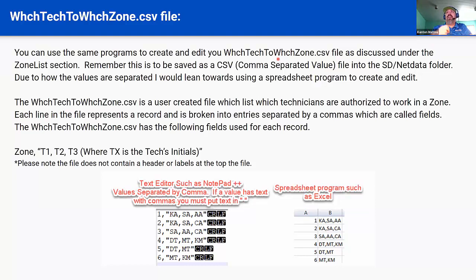And specifically due to how the values are separated, this is one that I highly encourage people to use a spreadsheet program to create and edit. The which tech to which zone.csv file is a user created file which lists which technicians are authorized to work in a zone. Each line in the file represents a record and is broken into entries separated by commas. And those entries separated by commas, again, we're going to call fields.